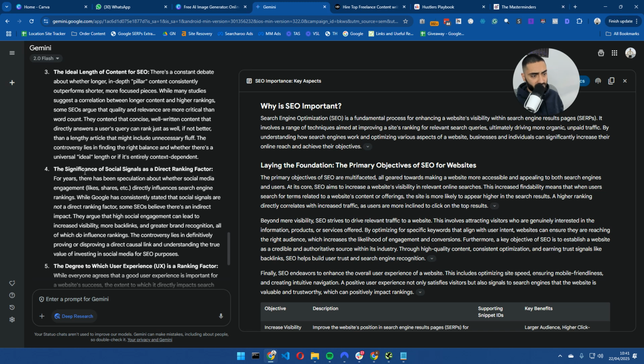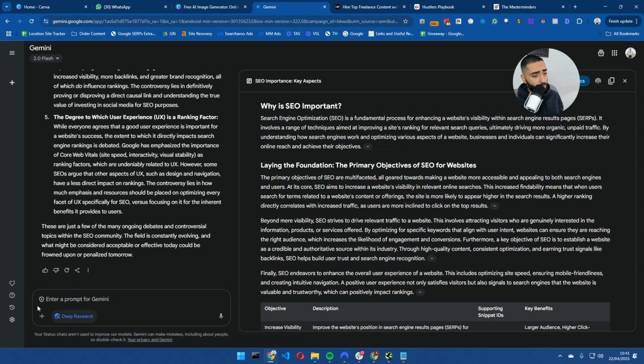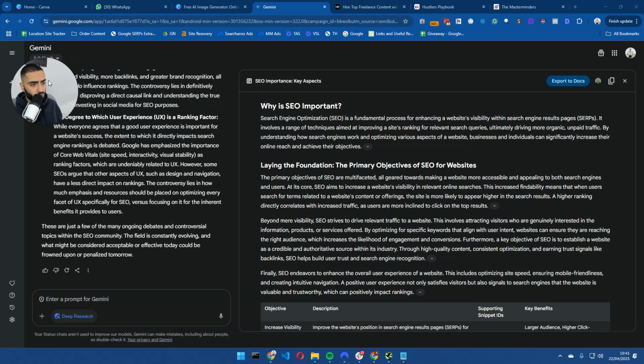We then have the significance of social signals as a direct ranking factor. And then we have the degree to which user experience is a ranking factor, which all 5 I would probably say are controversial topics. So I think that's done a pretty reasonable job.